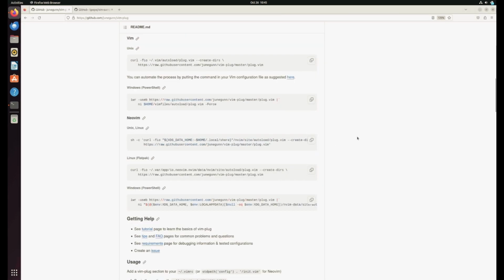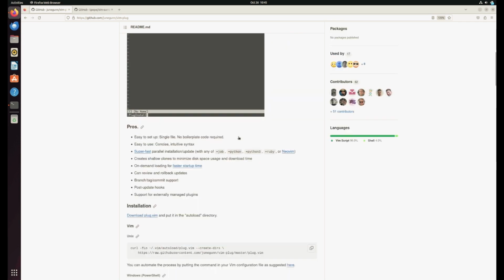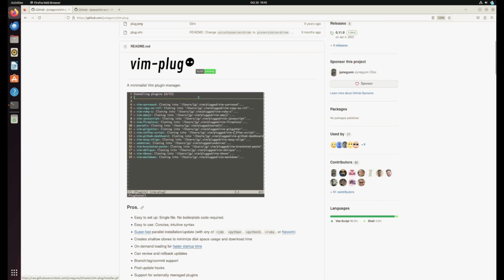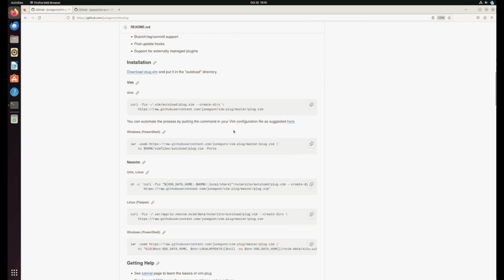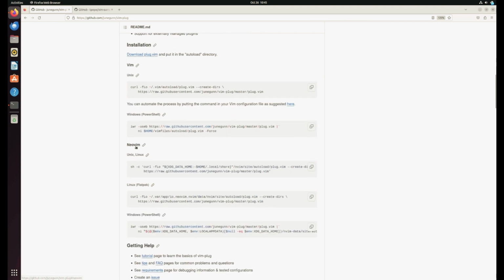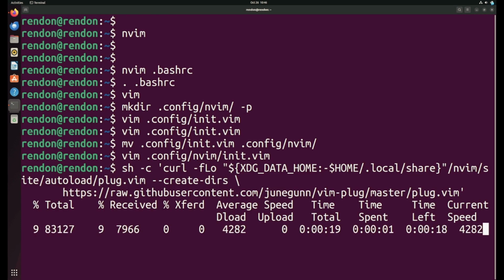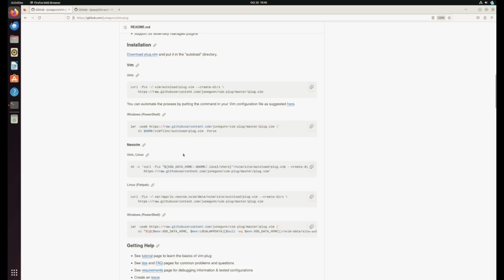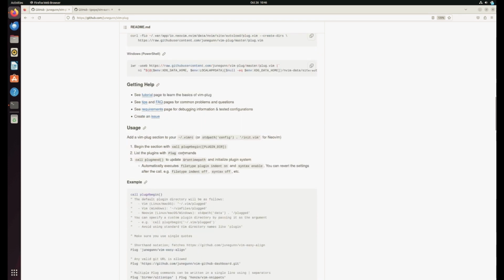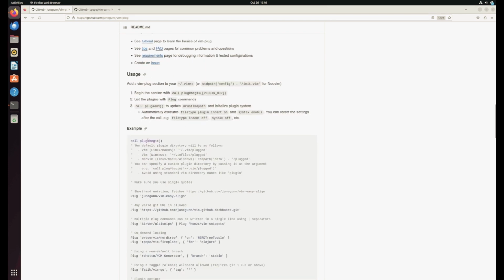So this is the home page for vim-plug. As you can see, I'm just going to follow the instructions here. Neovim and Linux. Copy, come here and paste. And that's it. That's the installation.